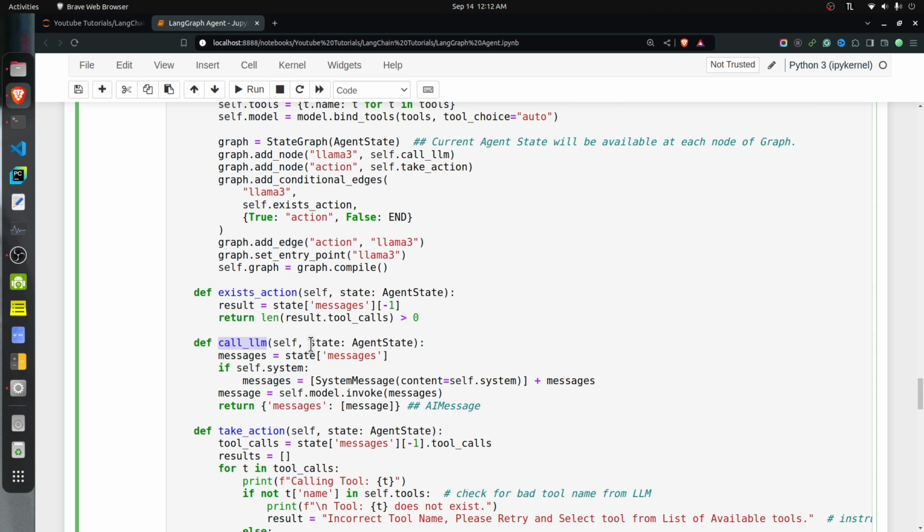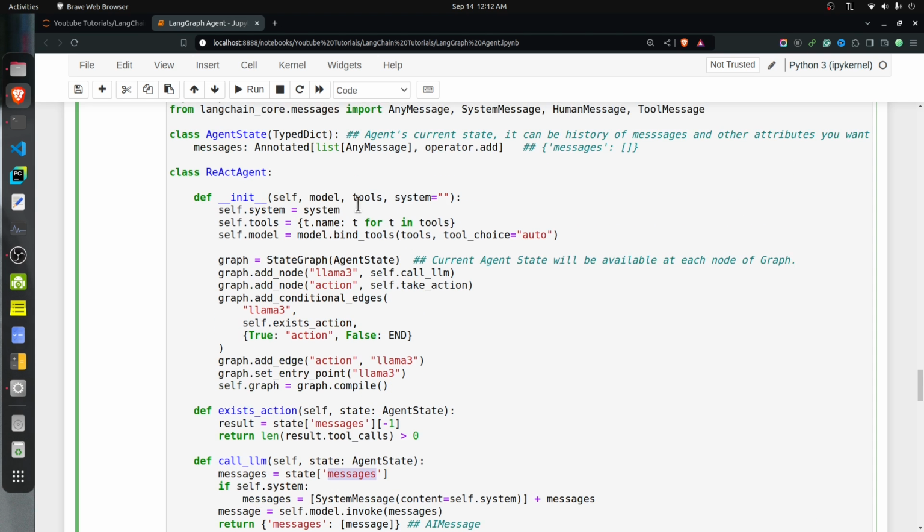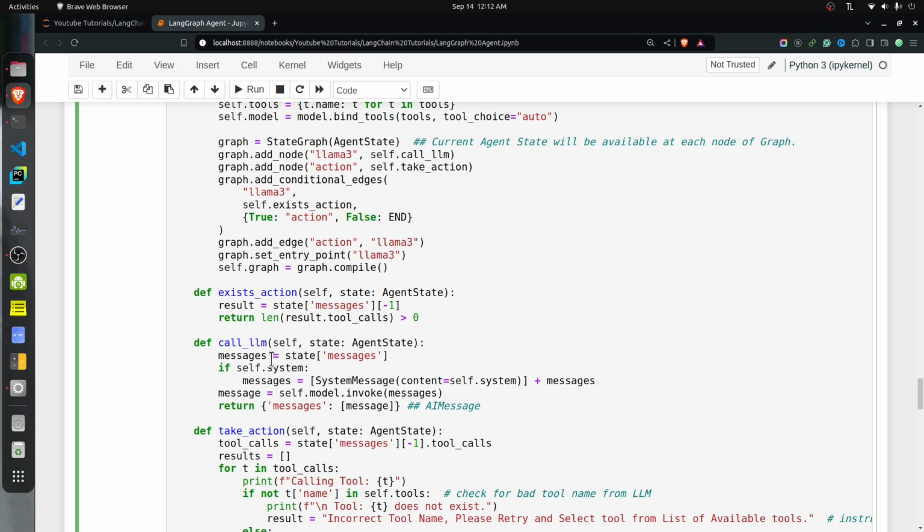And as you can see, that function takes only one argument, which is state. And as I said, the state is available at all the nodes and edges of the graph. And as you can see, its type is AgentState. And if you remember, the AgentState is a dictionary with only one key, messages, where the list of messages is available. So in the call_llm method, first we retrieve the list of messages. So this messages variable has the list of messages. Initially it will be empty.